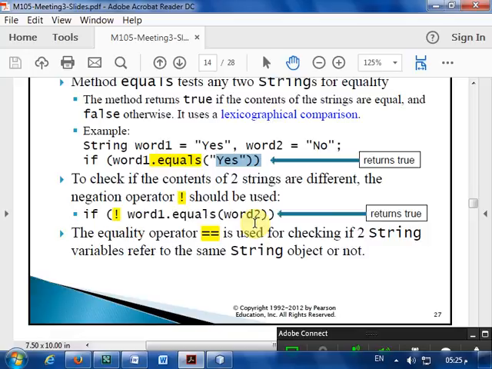Yeah, you can print something there. If it is true, you print system.out.println they are equal. Else they are not equal. Yeah.